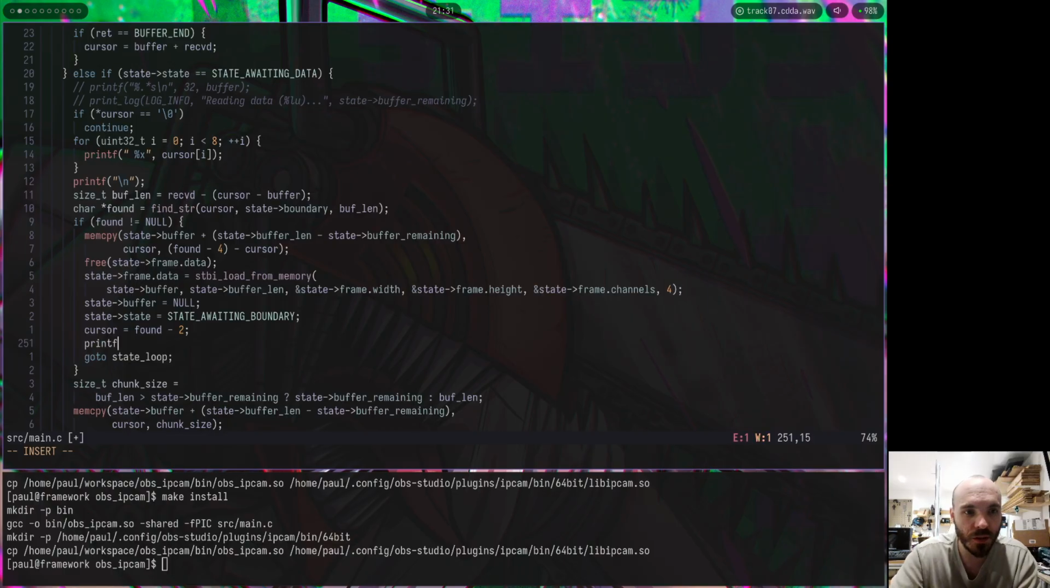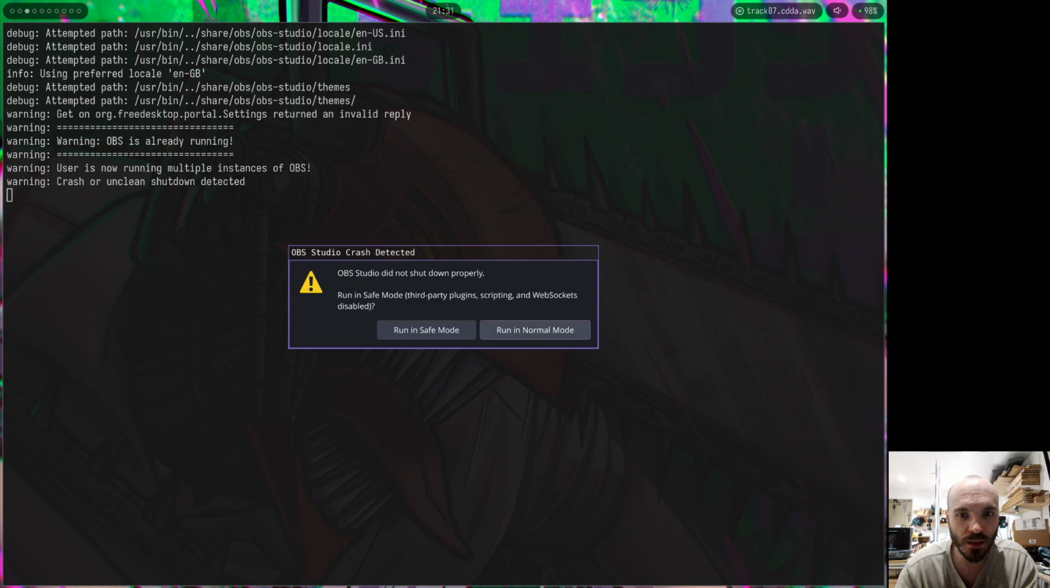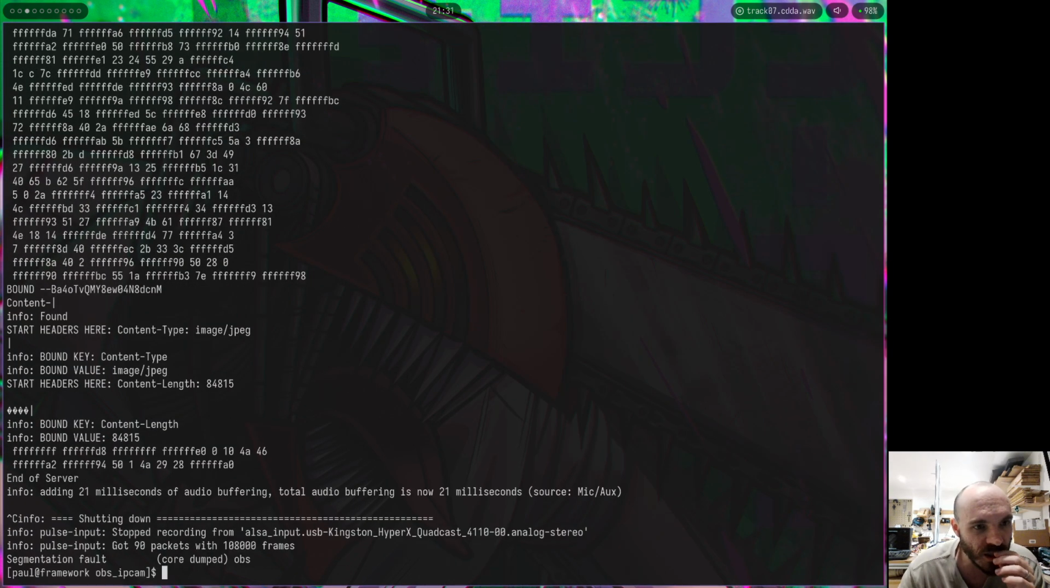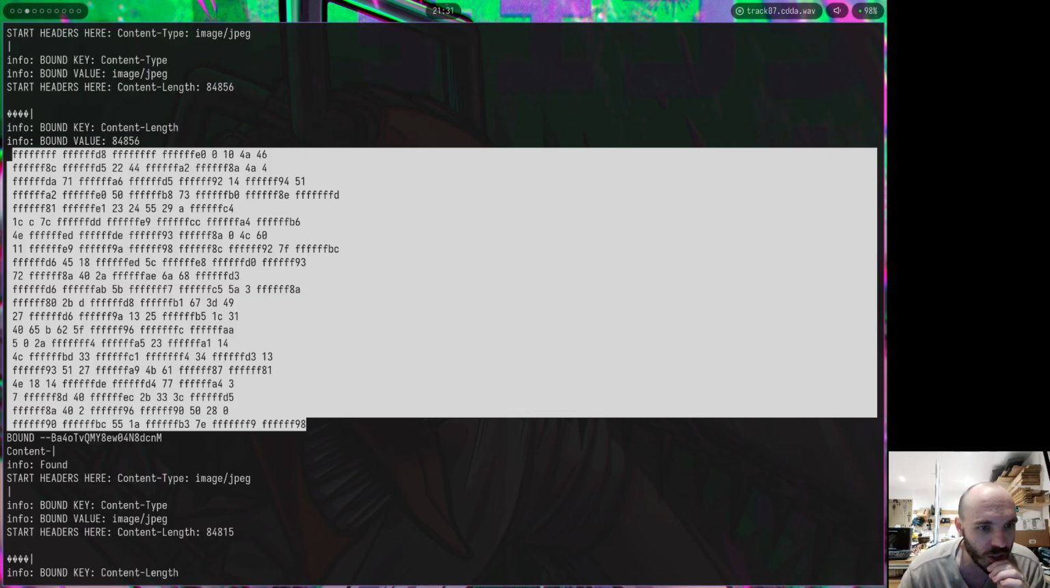I do want to print it. Bound, send.s, pre-vertical pipe as well, and this is going to be 32 bytes of cursor. Bound doink. So that means that this was a full frame that seems to have worked just fine.